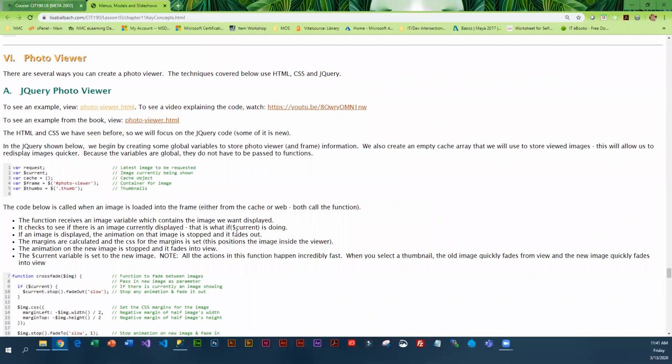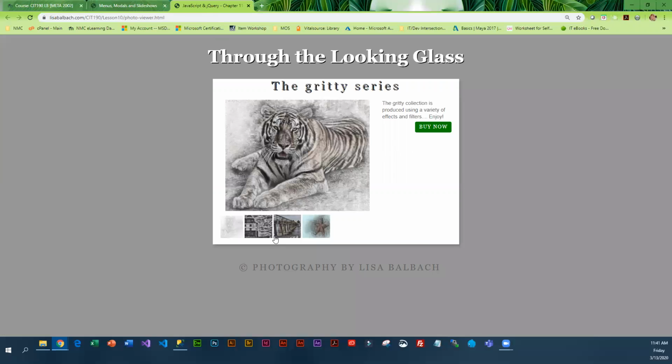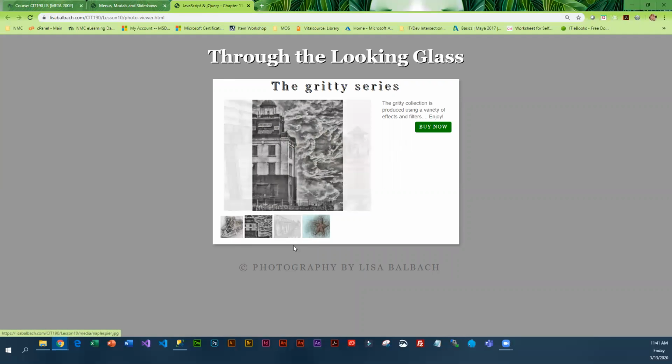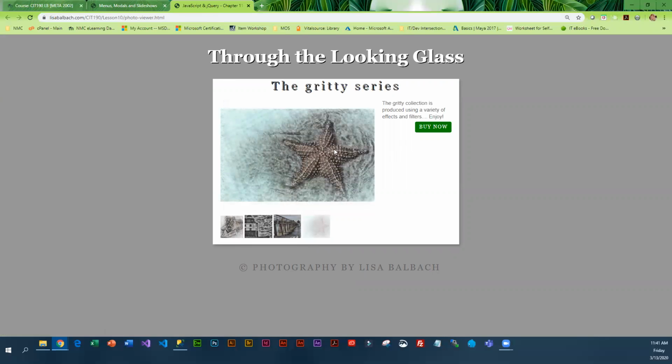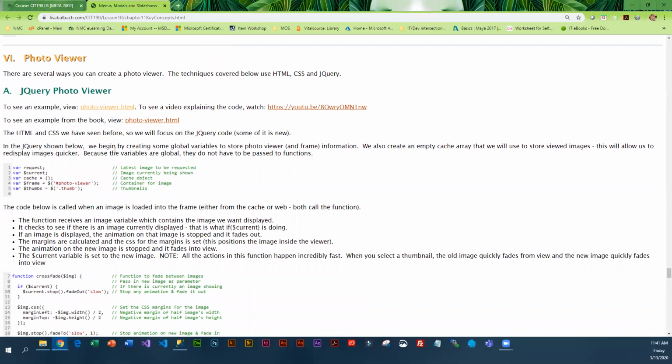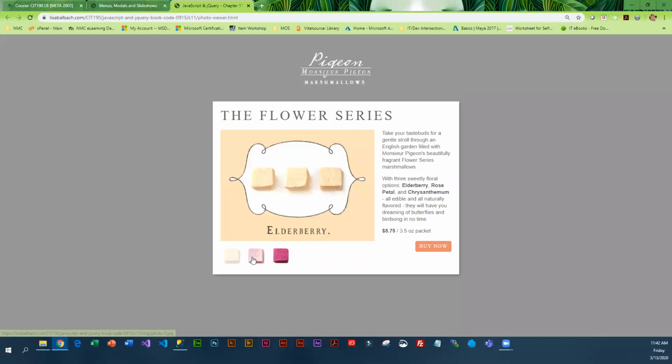And then we get into a couple different photo viewers. So the first one is done in jQuery. And basically, we're clicking on the thumbnails and it's bringing up a bigger image. And of course, the video is explaining everything the code does. And here's the example from the book if you want to see how the book did it, but it's the same basic concept.